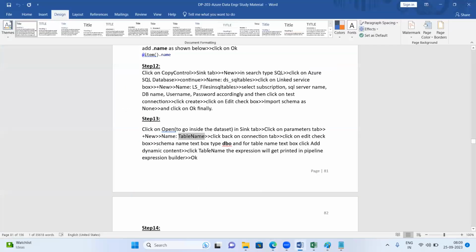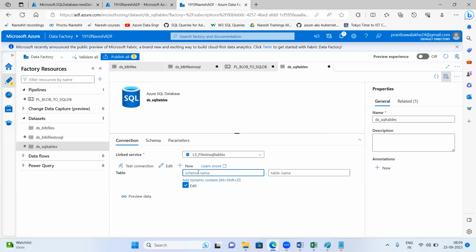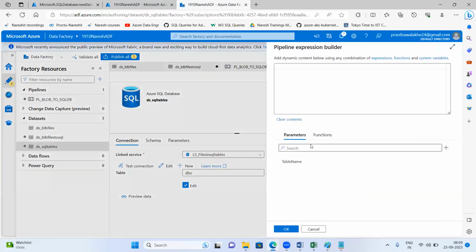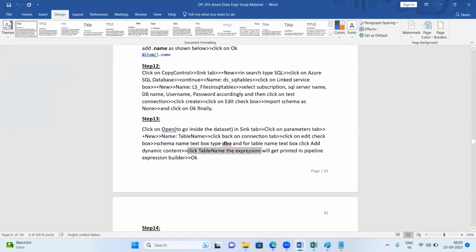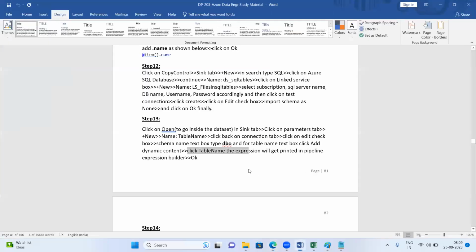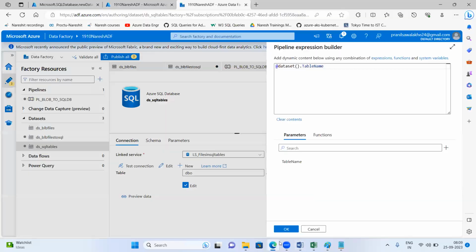Click on edit checkbox, and then we have to give the schema name. In the schema name text box we're typing DBO, which is the object schema of the table. And for the table name text box, click add dynamic content, click on table name. The expression will get printed. This is the parameter we have passed in our above step. The table name expression will get printed in the pipeline expression builder, and say okay.